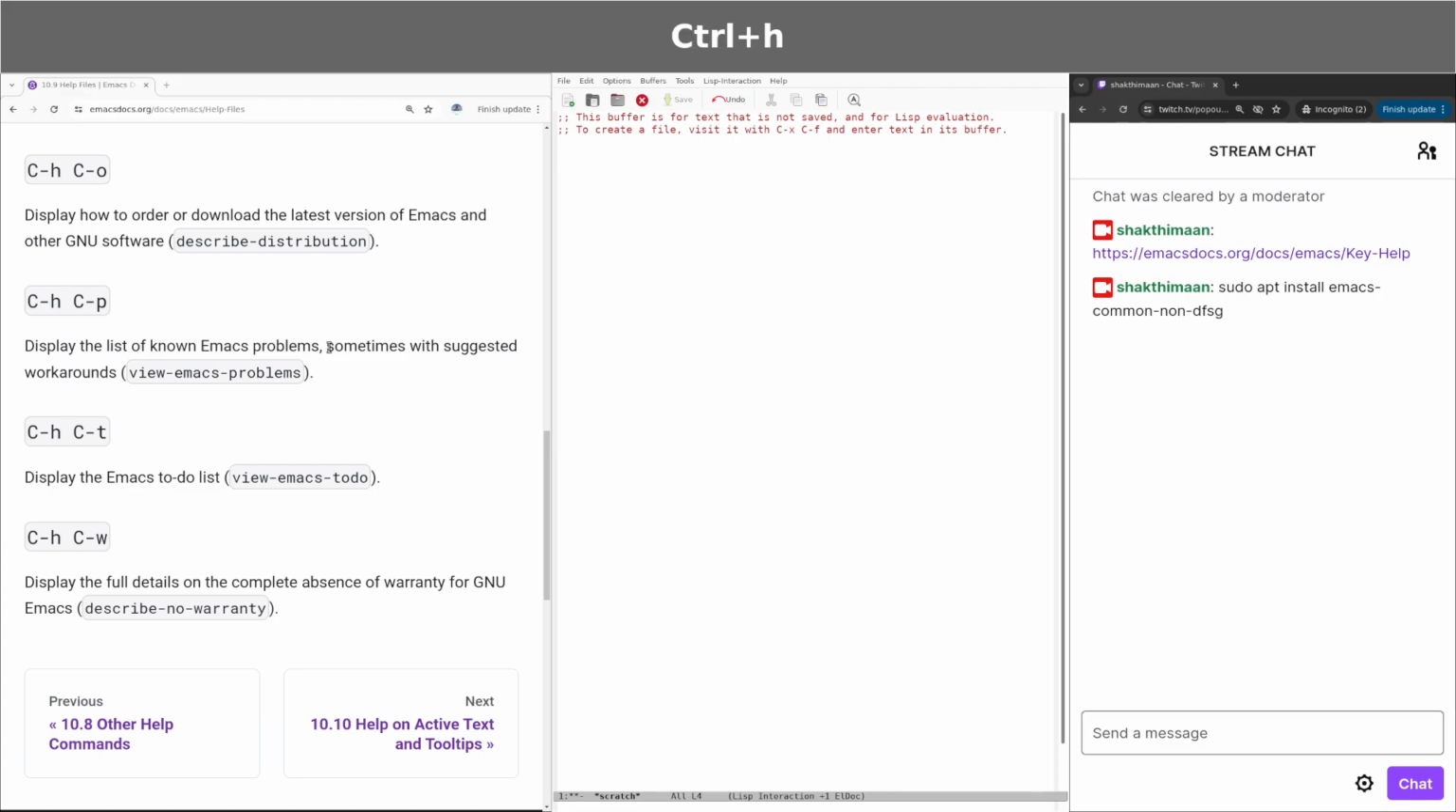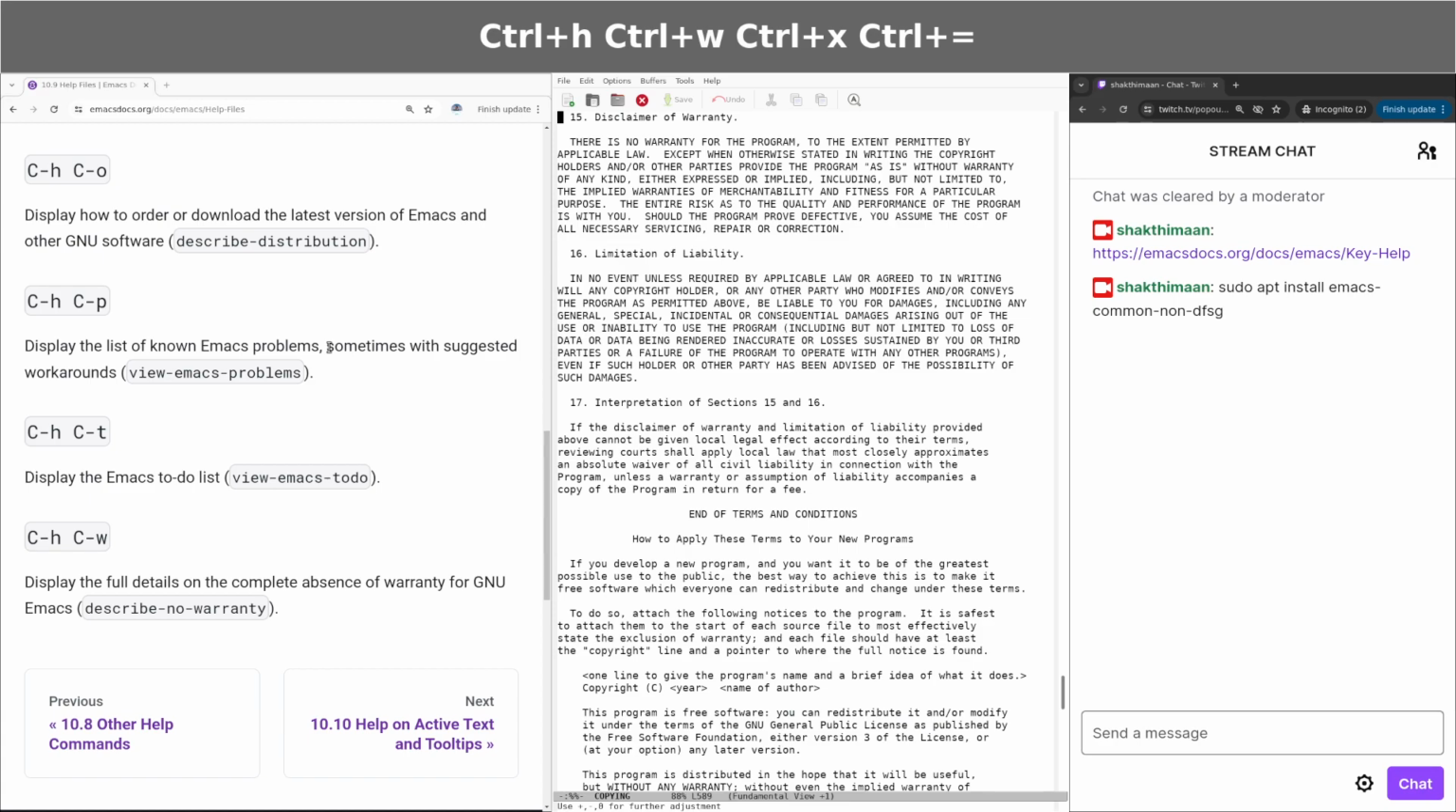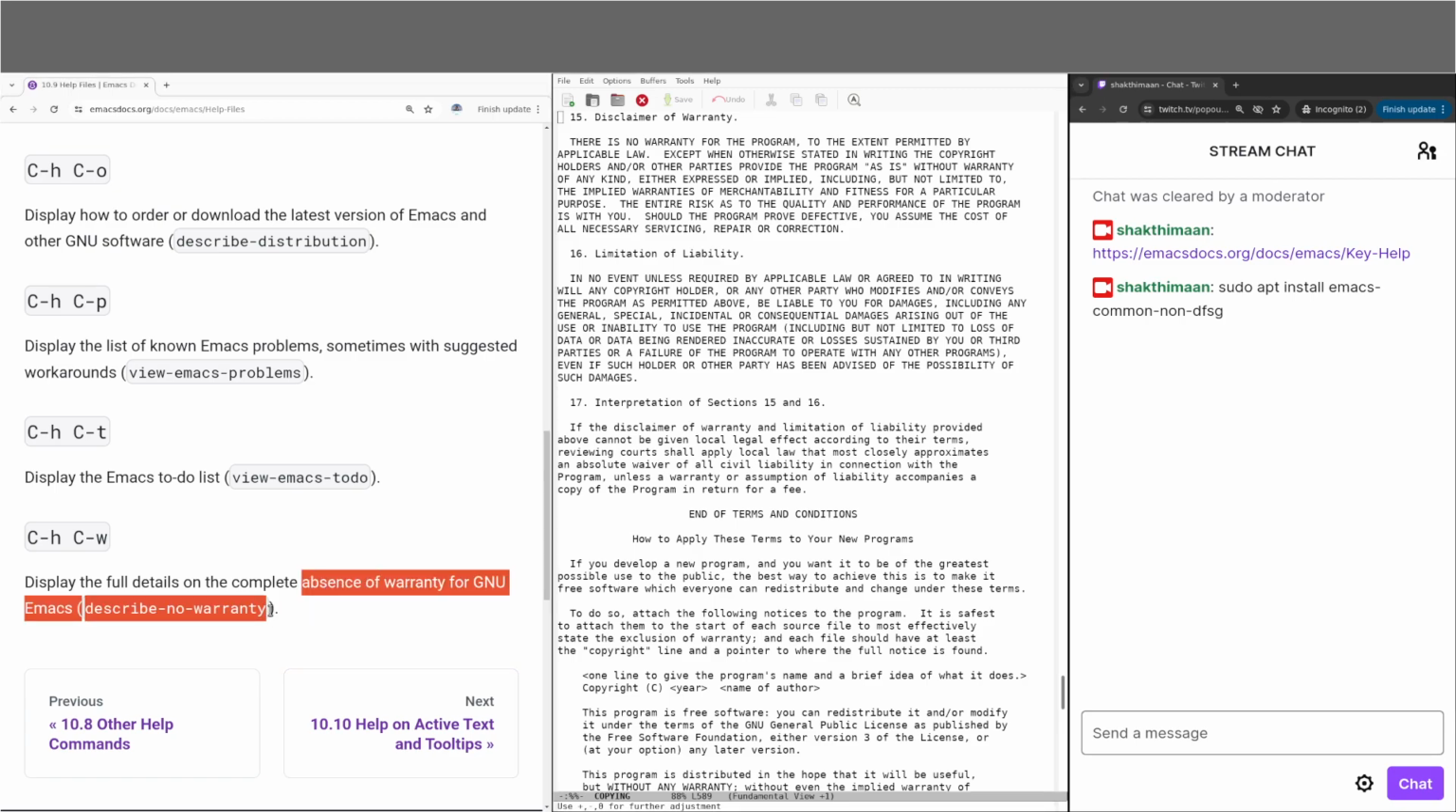And if you want to see the warranty, it is Control H W. Okay. Or the absence of warranty for Emacs. So it's describe no warranty.